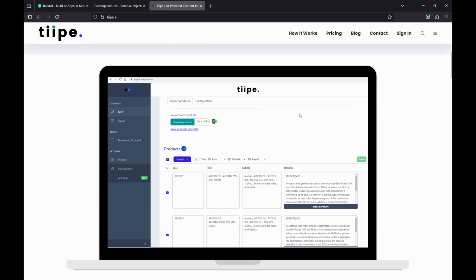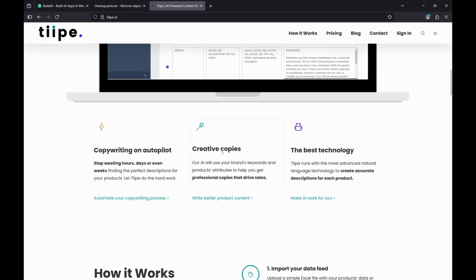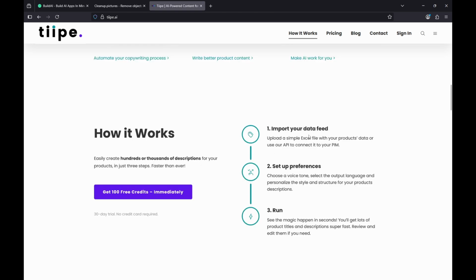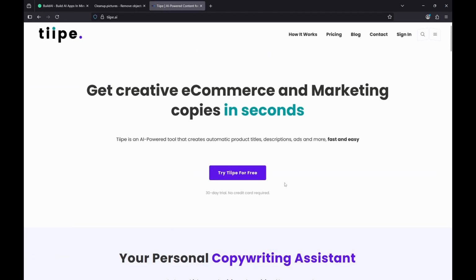You could import products and you could save your products here. So it has creative copies, as I mentioned before, and you could import your data feed, set up preferences, and run it. I used this website once when I had a Shopify store, and it helped me so much. So you can check it out. It gives you a 3 days free trial, no credit card required.